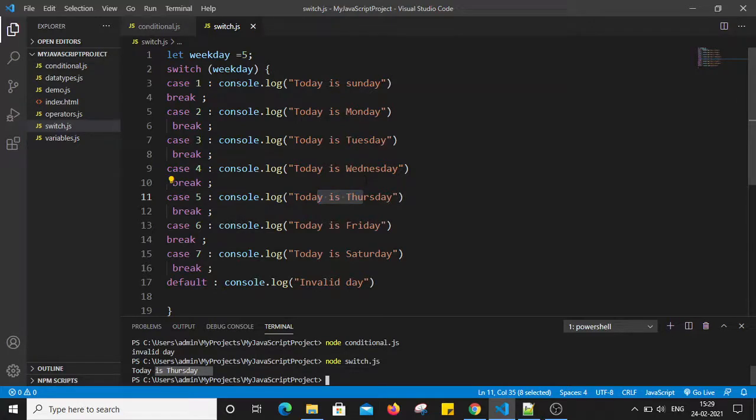And as soon as this case matched, we have used the break keyword, right? The break keyword is used to come out of the code, so it will not go on to check 6 and 7. If you don't use the break statement here, then even though this condition becomes true, it will still go on checking the further conditions. So to avoid that, we use the break statement. As soon as the condition matches, it will print and come out of this code.